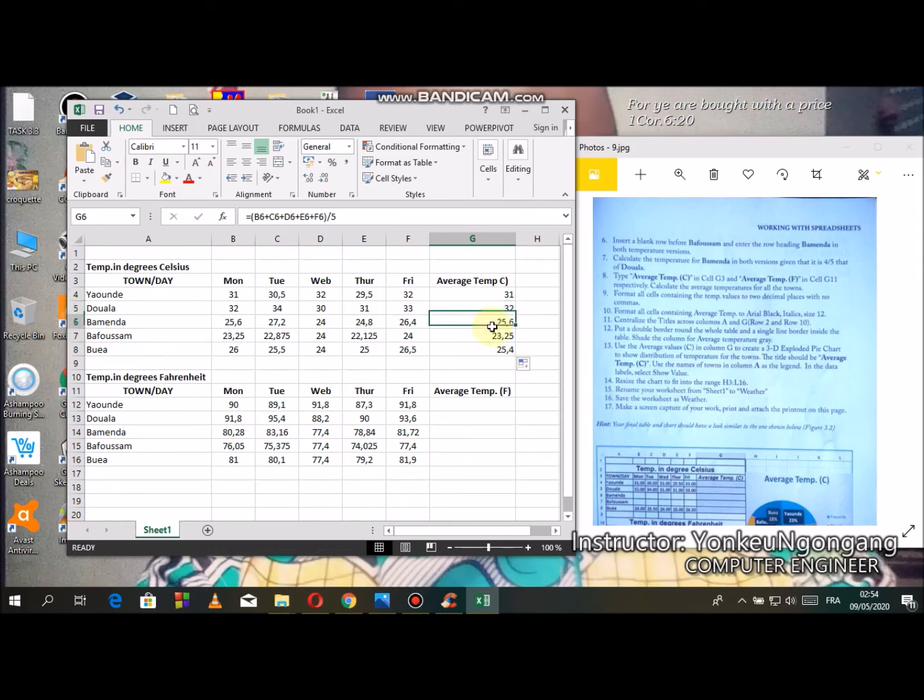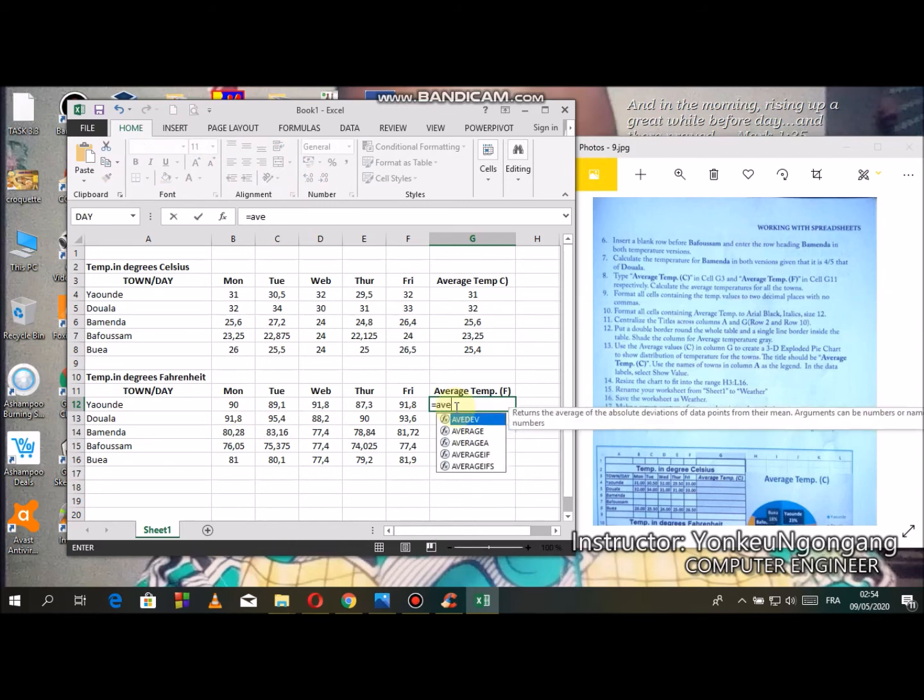You just change it because there are two types of cell references. There is the absolute cell reference which does not change, and there is the relative cell reference which changes. These are relative cell references. Let me centralize it. I put it in the center, and this is it. I do the same thing here. I'll use the easiest one. I put average, and I select everything.